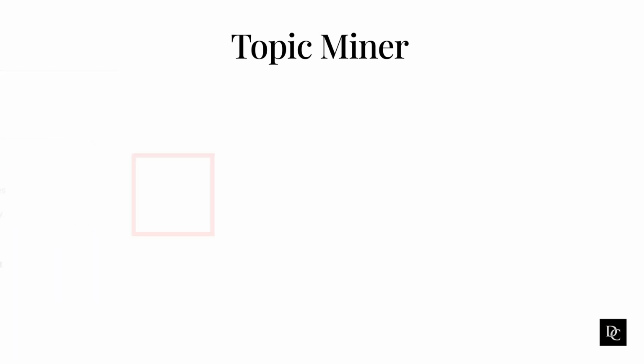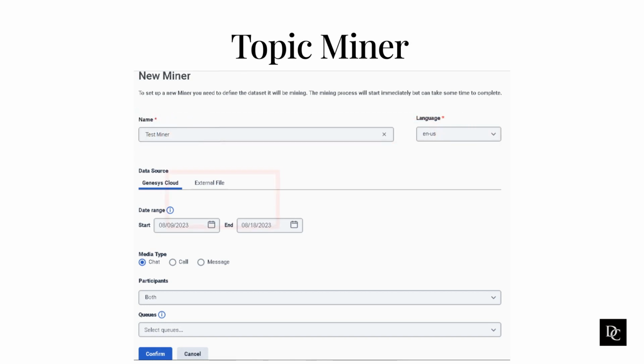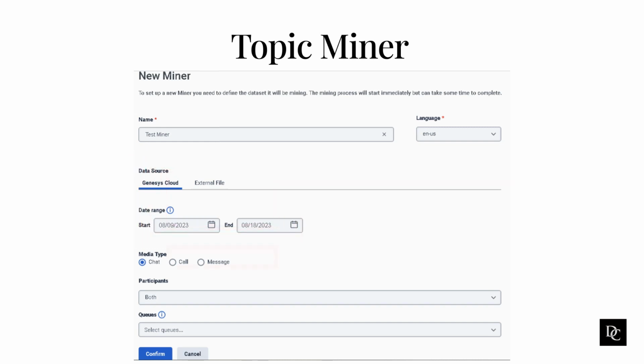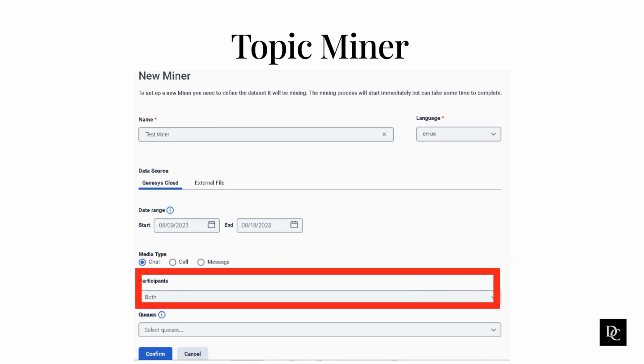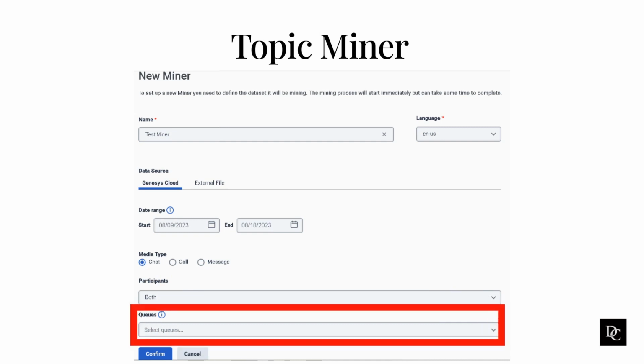Click New Miner. Under Name, add a descriptive name for the miner. Click the language list and select the language in which to mine topics. Under Data Source, click Genesys Cloud. Under Date Range, use the calendars to select the date range in which the miner searches conversations between the agent and the customer. Under Media Type, select Chat, Call, or Message transcripts. Click the Participants list and select whether to mine topics from internal agents, external customers, or both. Click the Queues list and select up to 5 queues from which to mine transcripts. Click Confirm. Let's continue on to Speech and Text Analytics.